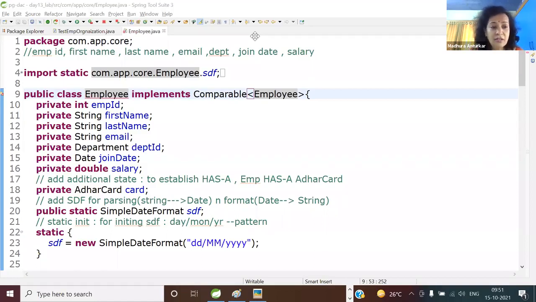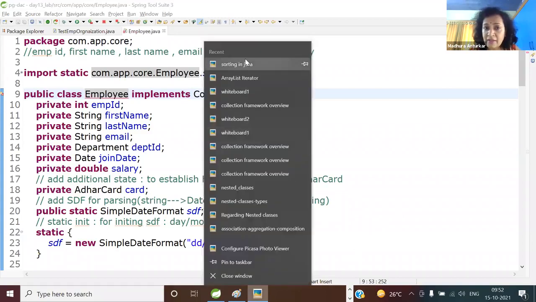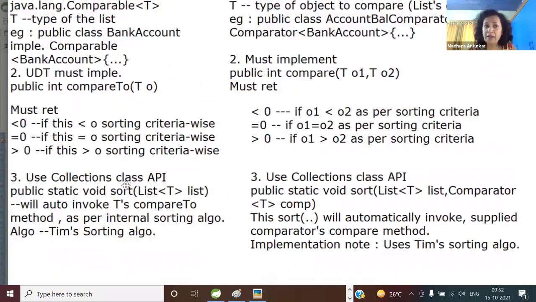Sorting key. What is the sorting criteria? No. Ascending is the order, employee ID, the key. What is it we want to sort it as per? Do I want to sort it as per salary? No. I want to sort it as per the employee ID. So sorting criteria is employee ID.